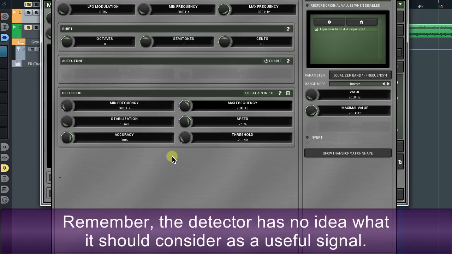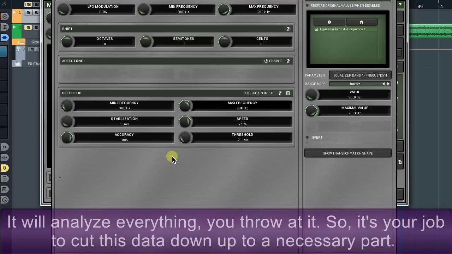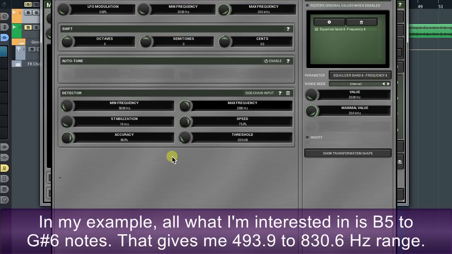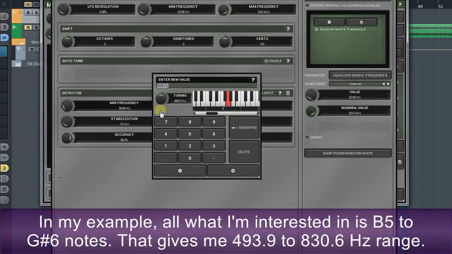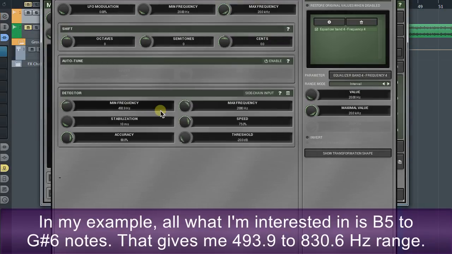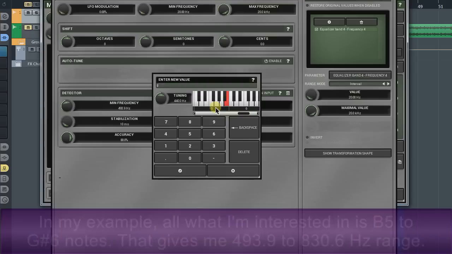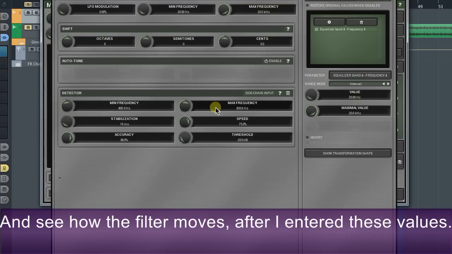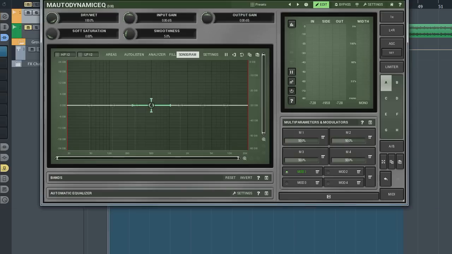Remember, the detector has no idea what it should consider as a useful signal. It will analyze everything you throw at it. So, it's your job to cut this data down to a necessary part. In my example, all I'm interested in is B5 to G#6 notes. That gives me 493.9 to 830.6 Hz range. And see how the filter moves after I enter these values.